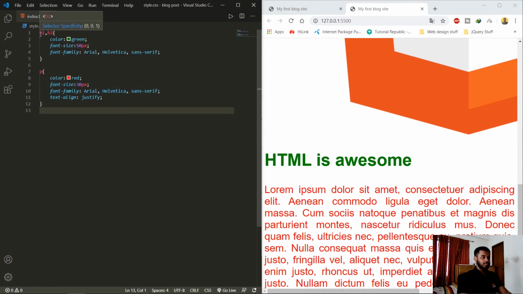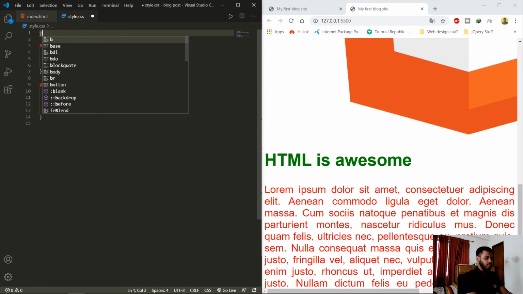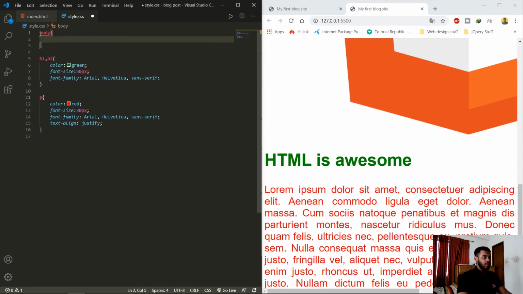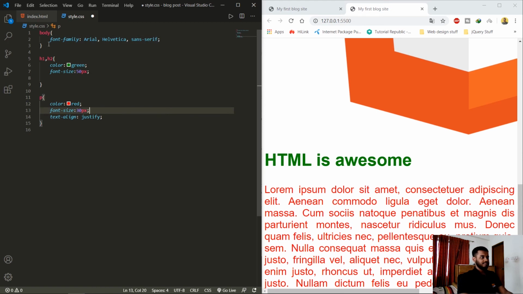What if we put them in a separate tag as well? So let's create a body tag, and here we'll put all the font family in, so that we don't have to repeat it every time. Now, how did the body change the h1 and paragraph tags?